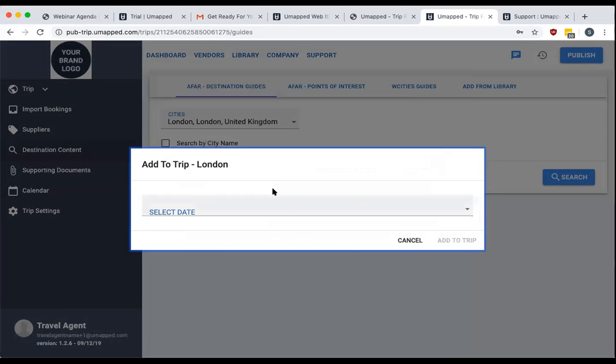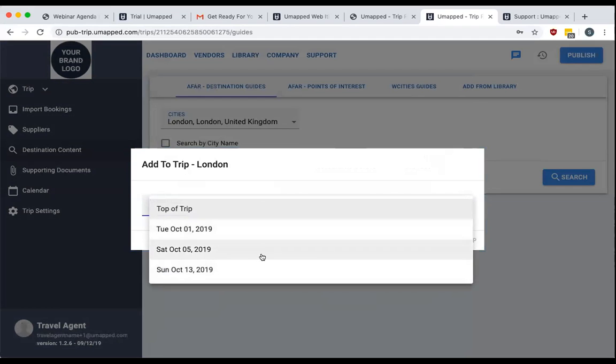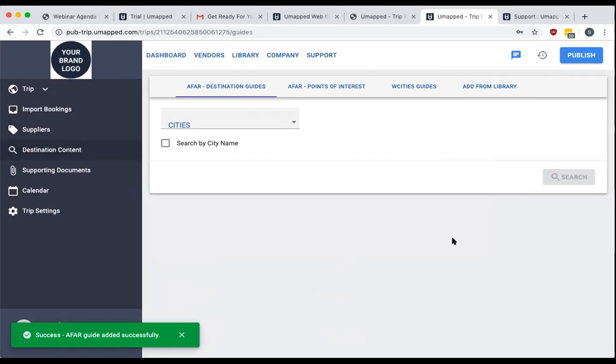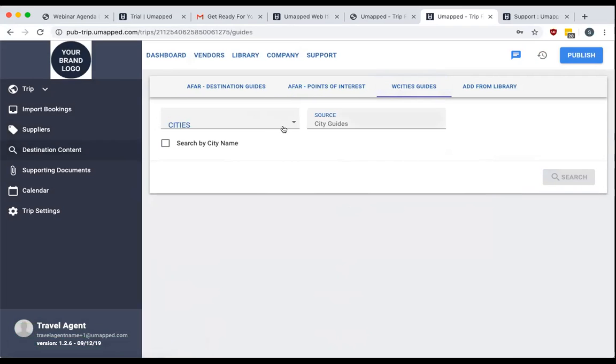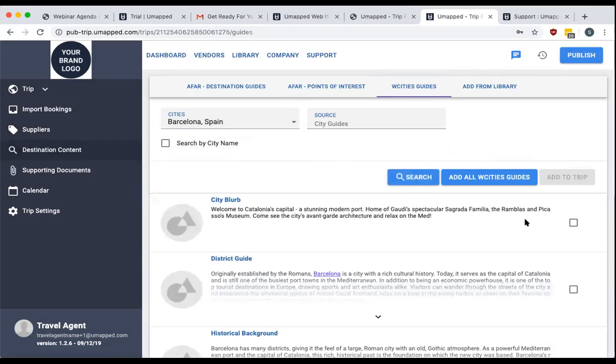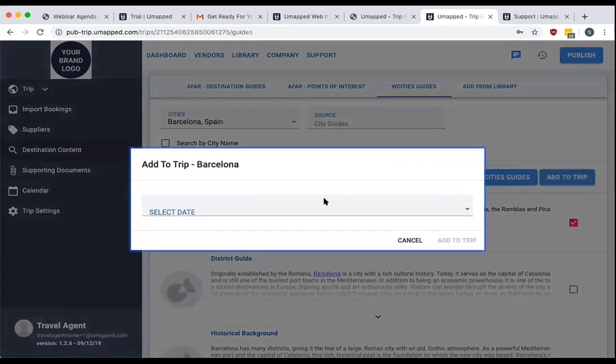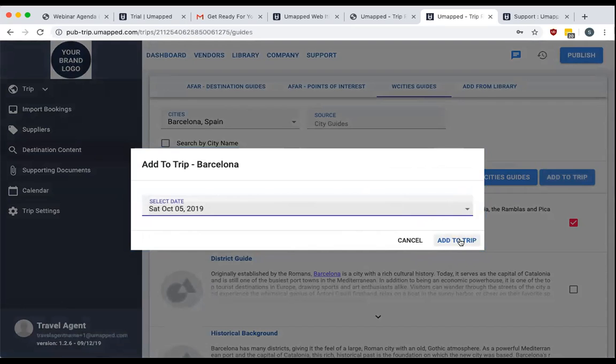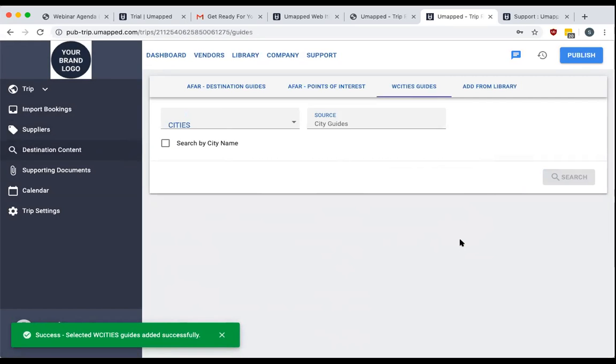I prefer to always add these larger destination guides towards the end of my trip, so I'm going to select October 13th and then click Add to Trip. For W Cities, select the destination and content type from the source drop-down menu. So I'm going to click on Barcelona and then click Search. Select the checkbox to the right of the content that you wish to include. So I'm going to add a city blur and then click Add to Trip. And then again, you can choose what date you'd like to put it on. So I'm going to choose the 5th of October this time, and then click Add to Trip again in order for it to be within your trip.